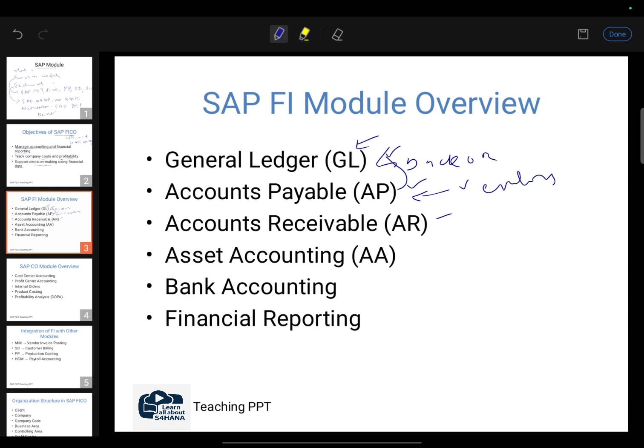What is accounts receivable mainly for? It is to manage customers, as accounts payable is to manage the records of all the vendors. In the same way, AR, accounts receivable, is to manage the customers' payments and receivables. So what functions do they do under accounts receivable? Creating customer invoices, or having a report of incoming payments. They create customer aging reports under accounts receivables.